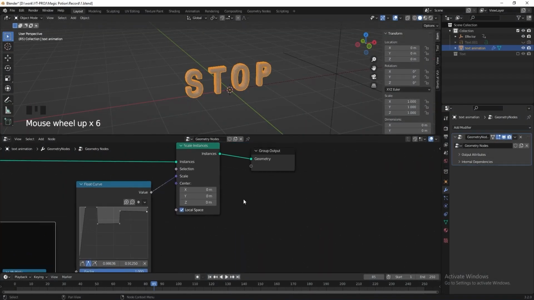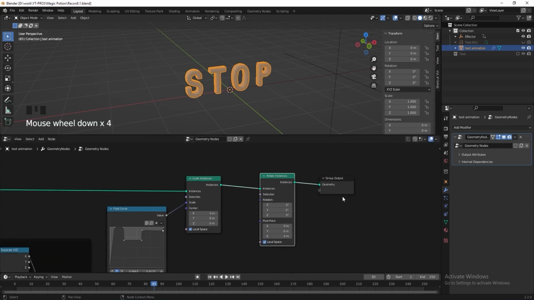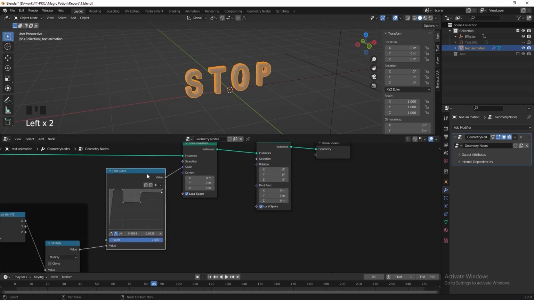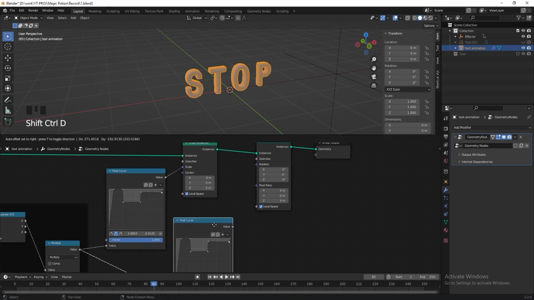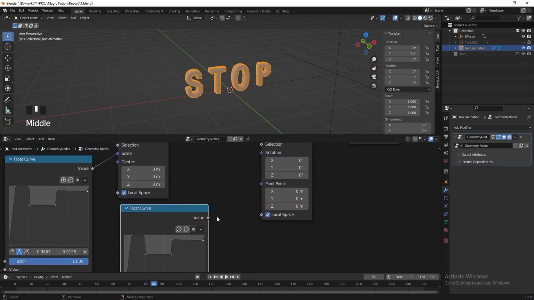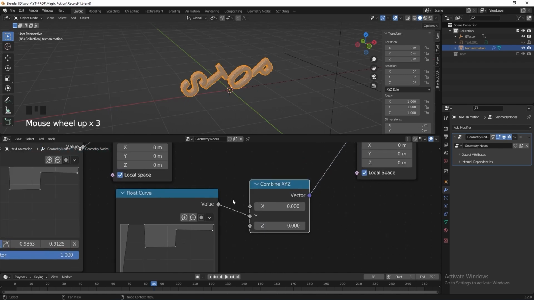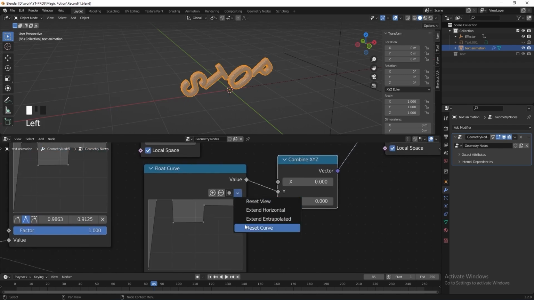Next, I want to animate the rotation of the alphabet as well. So to do it, let's add a rotate instance after the scale instance. Select this float curve and press Shift Ctrl D to duplicate it. Then we only want the alphabet to rotate in the y-axis, so we need a combine XYZ. Connect it to rotation. So now reset the float curve.